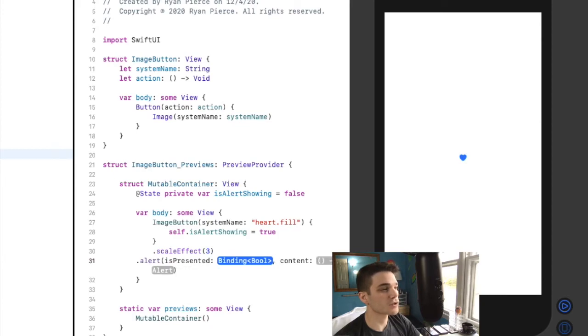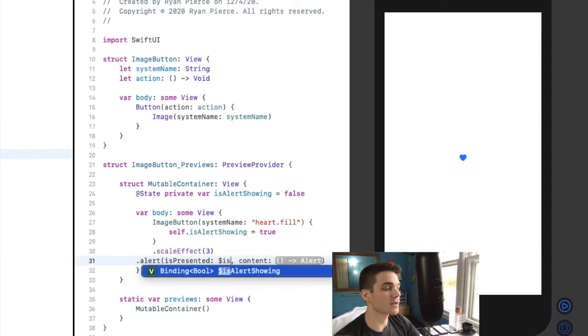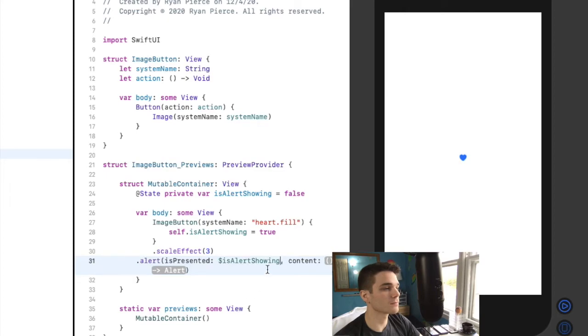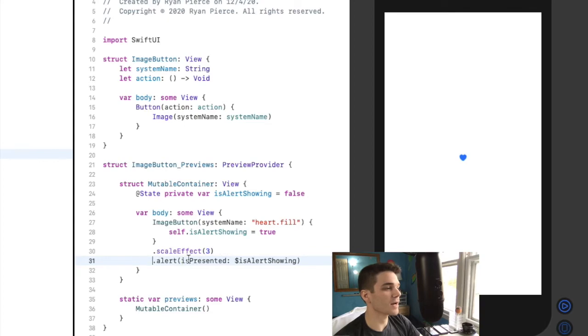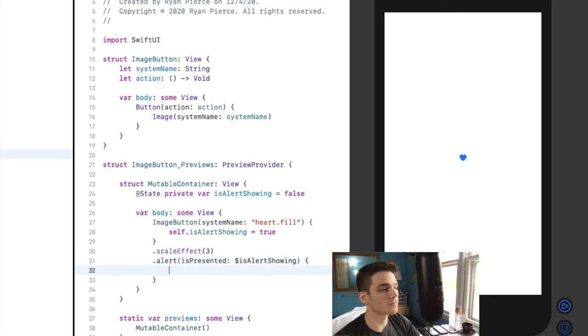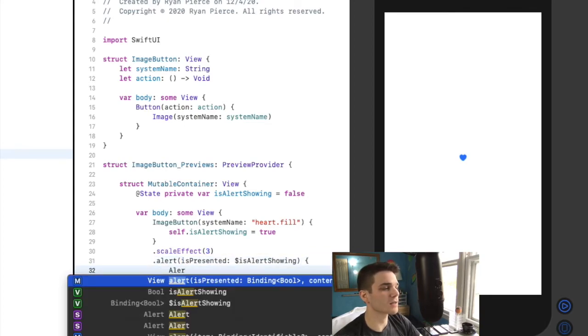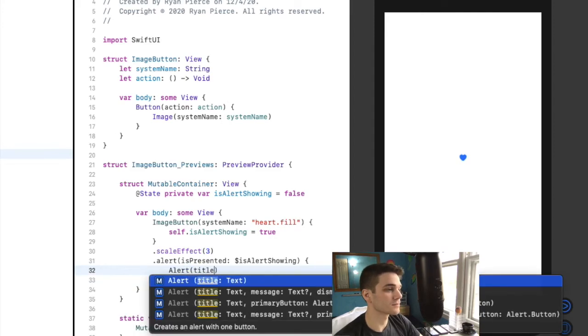So isPresented should be observing isAlertShowing. It's just a Boolean. And then finally, we pass the alert that we want to show. And in our case, we could say something like button clicked.